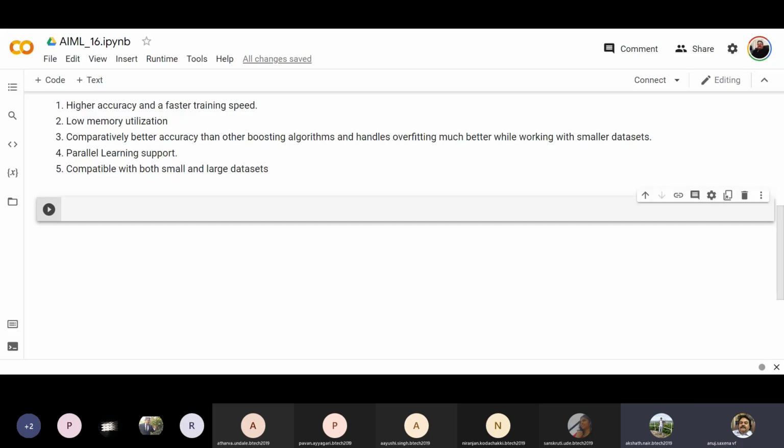Comparatively, it achieves better accuracy than most of the machine learning algorithms, like random forest and all. And it can handle overfitting much better than other algorithms. And then we have parallel learning support, like we have for tensors and all. Parallel computing, it supports that also. And it is compatible with either big data or small data sets. It doesn't make a difference to LightGBM, right?